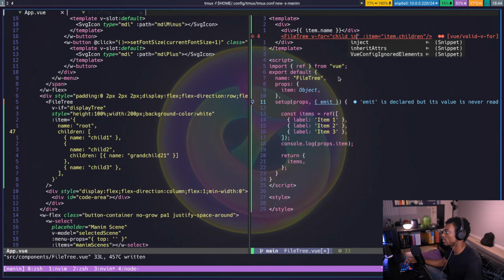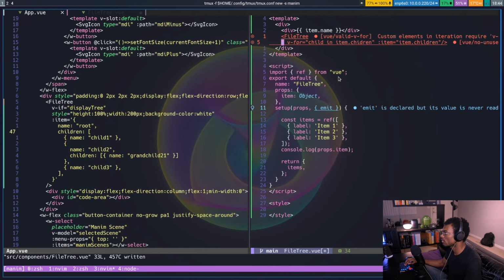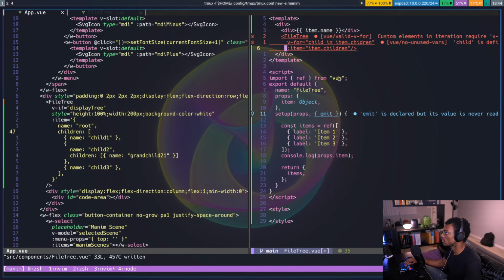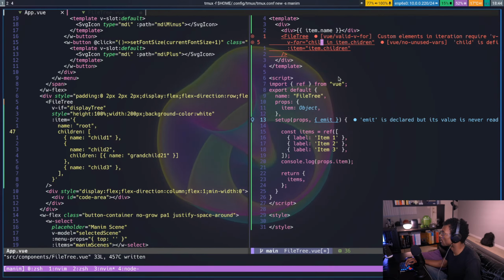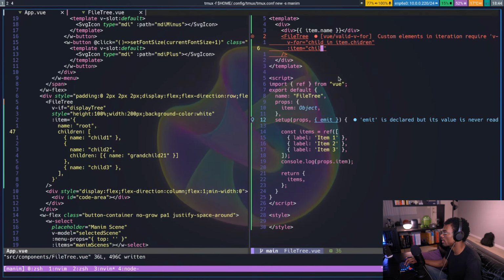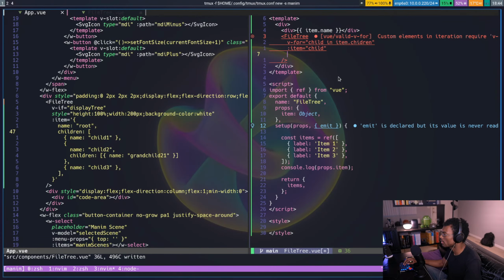It's like child in item.children. Why is this yelling at me? Child is not used, then the item. Now this is gonna be the child. Okay, so that's how this will work. Then that key.